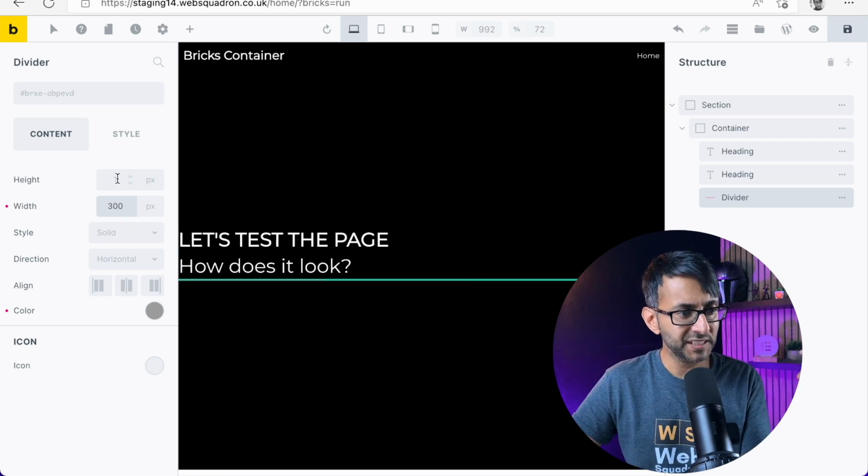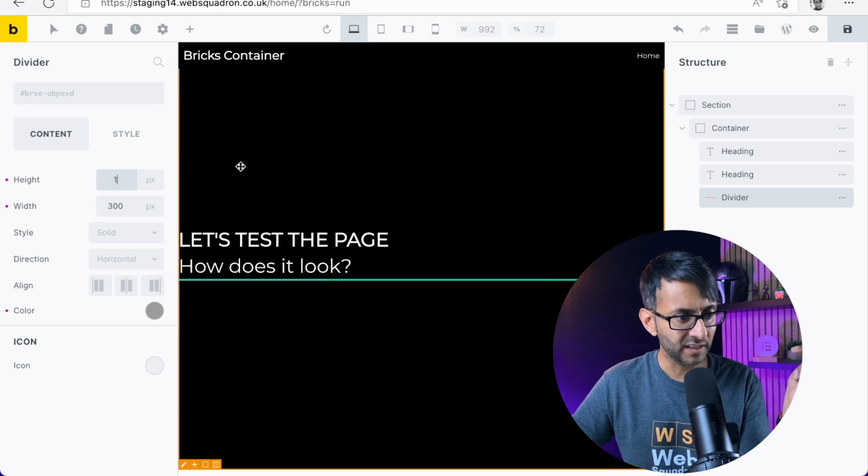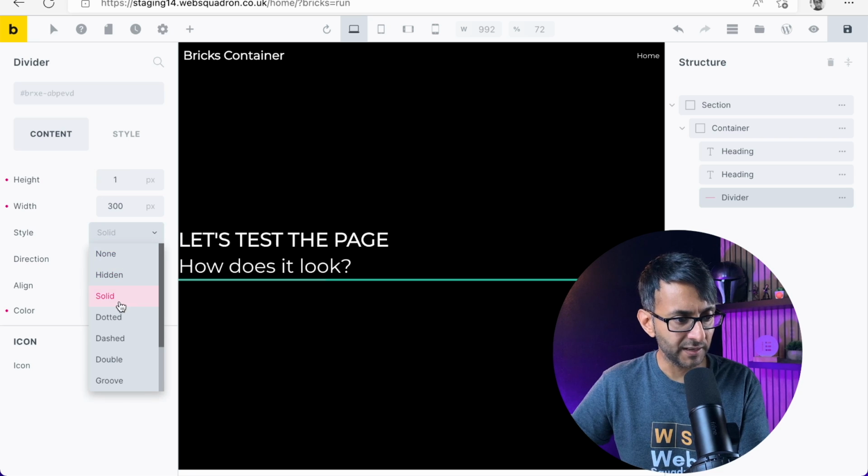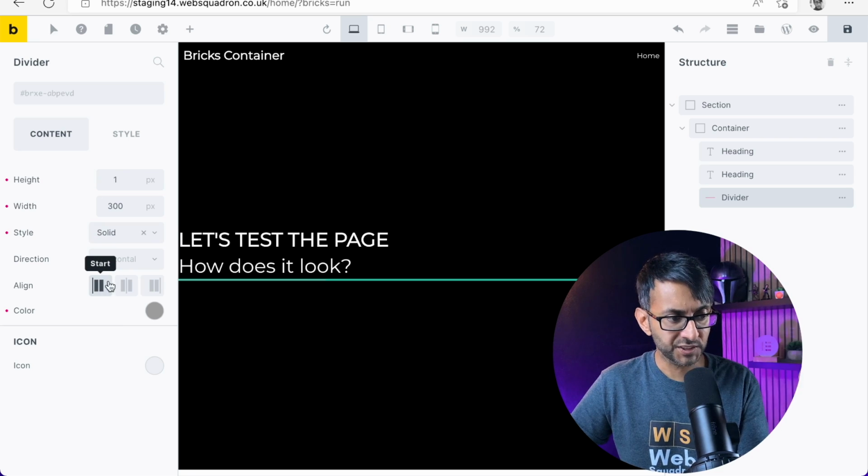Now, at the moment, I'm not seeing anything. It is 1 pixel in height. I'm still not seeing anything. It's probably because I've got the grey outline over there. 300 pixel. Let's go with a 1 line. It's a solid line. It's a horizontal. It's aligned at the start, and we've got a color.